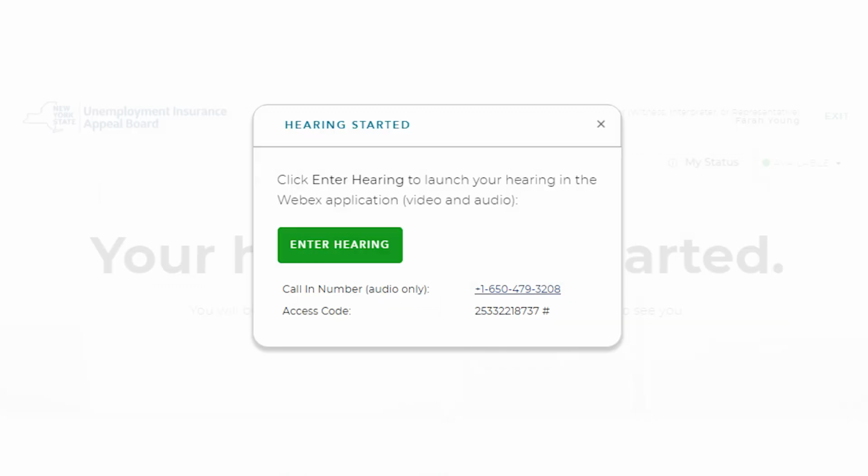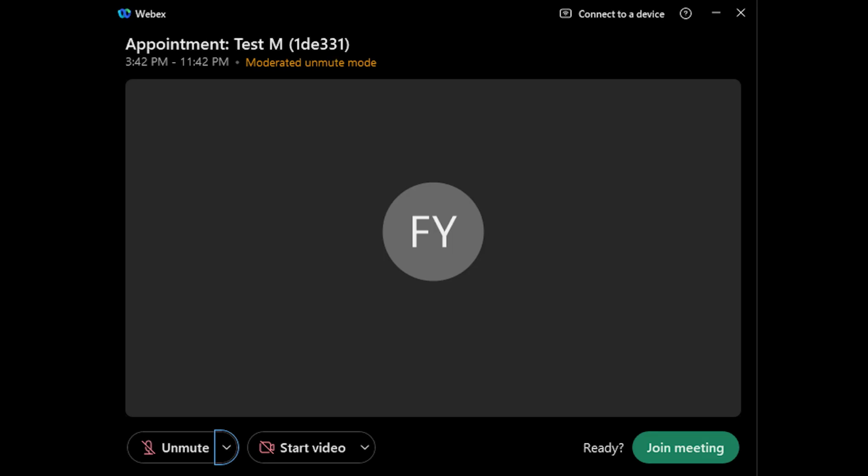When the judge begins the hearing, a pop-up notification will appear. Click the green Enter Hearing button on the pop-up. A new tab in your browser will launch the WebEx application on your device. Do not close the Virtual Hearing Center tab to the waiting room or you will be checked out.